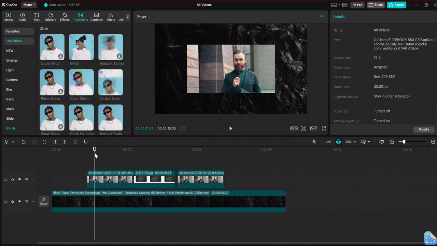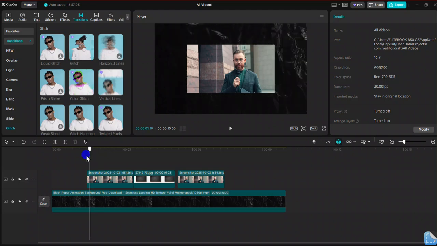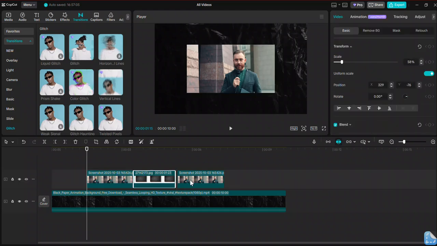In this video, I will show you how to add transition on image in CapCut. So now here is my image. I have these 3 images on my CapCut timeline.